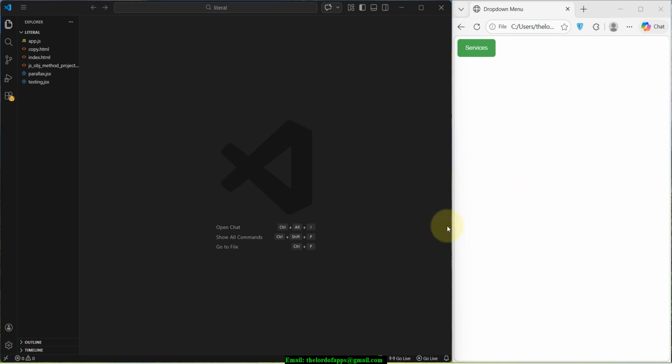Quick tutorial this morning. I want to show you how to create this drop down menu right in here. If you hover on this button called Services, it's going to drop down and you're going to see coding courses, AI apps, and then robots. And we did this with just HTML and CSS.